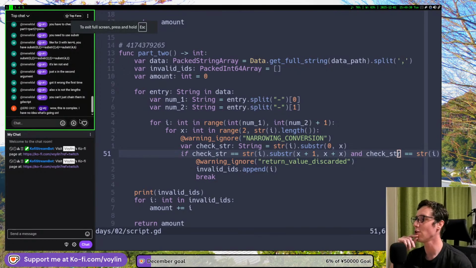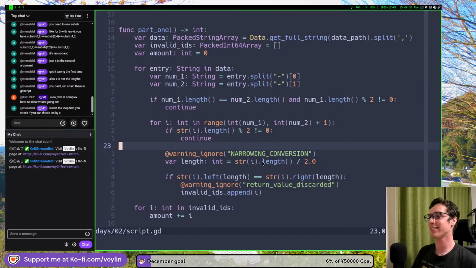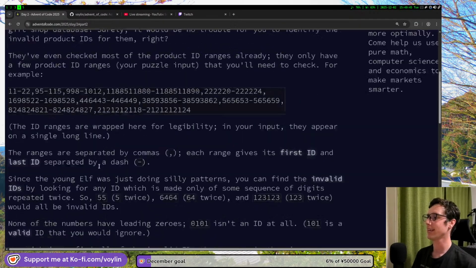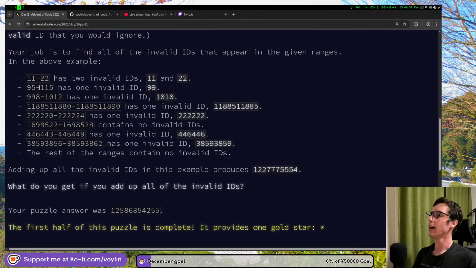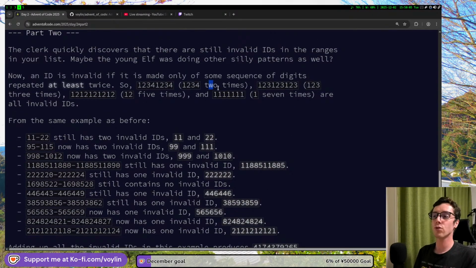Wow, this is complex. I have no idea what's going on. You're not alone. It's not actually that complicated if you look at part one, for example. For part one, the only thing we need to do is check, let's go to the example here. 11 and 22 have two invalid IDs, because if you split them in half, 1 and 1 is the same, 2 and 2 are the same, 10 and 10 are the same. The problem is it can appear 2 times, like in part 1, but it can also appear 3 times or 5 times, the same number.